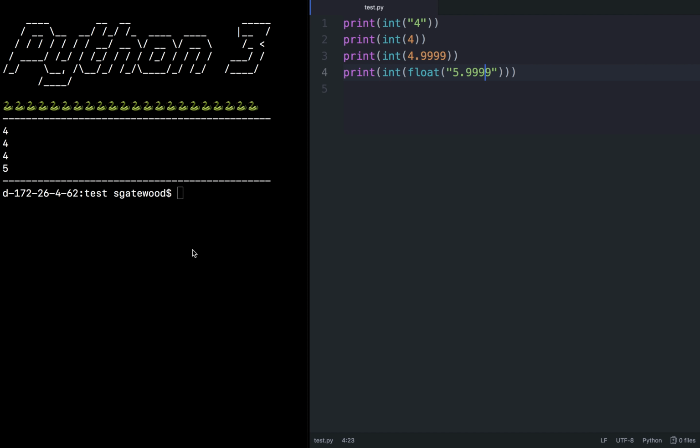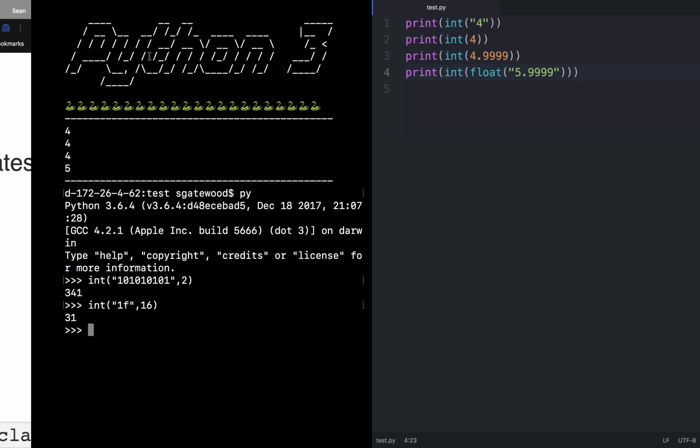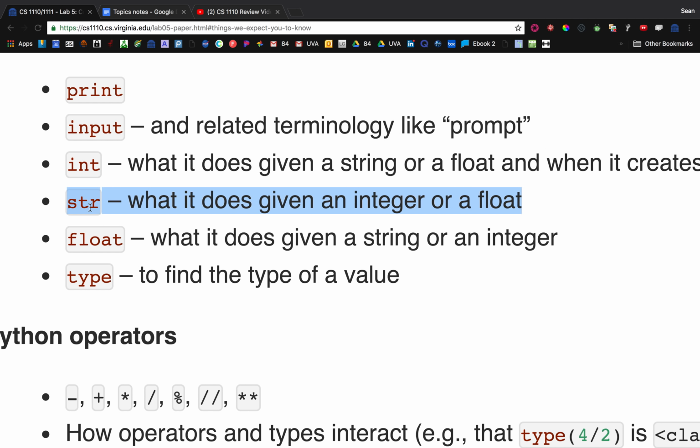If you want to know this, you would never need to, but I just learned recently that ints can actually take in different bases. So if I say 1010 and I say 2, this will actually evaluate this binary here in base 2. Or if you're into hexadecimal, I don't know why I'm doing this, but it's just kind of cool. But yeah, we were going to talk about string. We just talked about string. Okay. So what does string do?